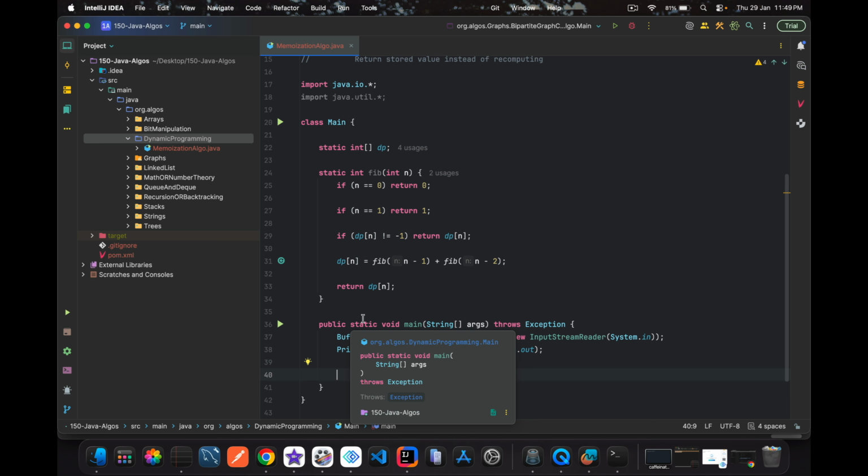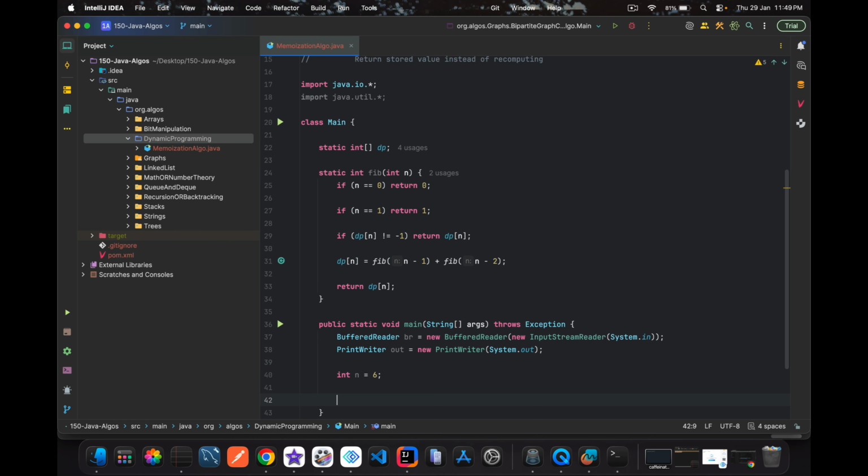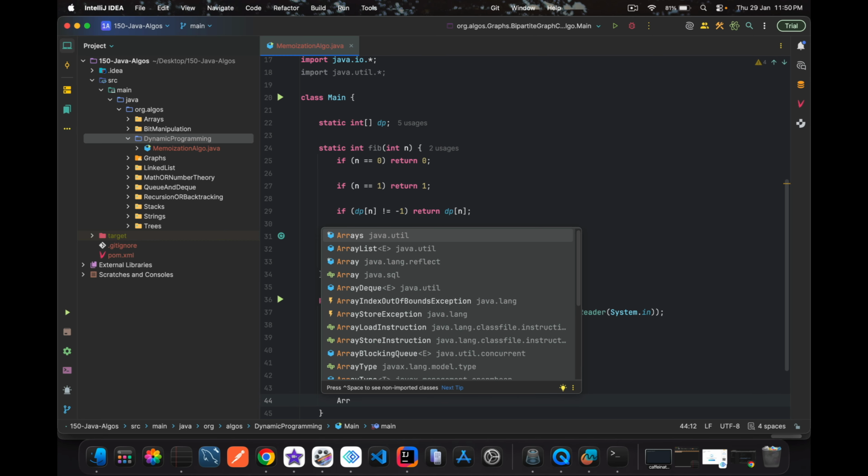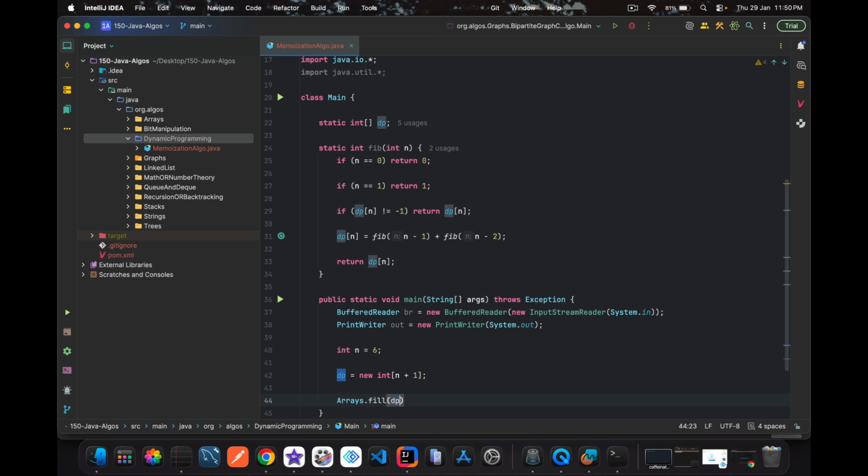Now I'll go with a very simple example. I'll consider n equals 6. So n is the parameter that we have considered within the Fibonacci method, the fib method. Now let's initialize the DP array as per the algorithm. I'll go with dp equals new int of size n plus 1 just for safety. Now we have to fill the DP with -1 to mark uncomputed states, in accordance with the algorithm. For that, I'll use Arrays.fill with dp and -1.